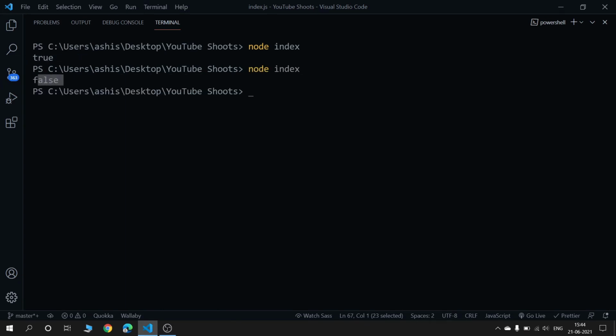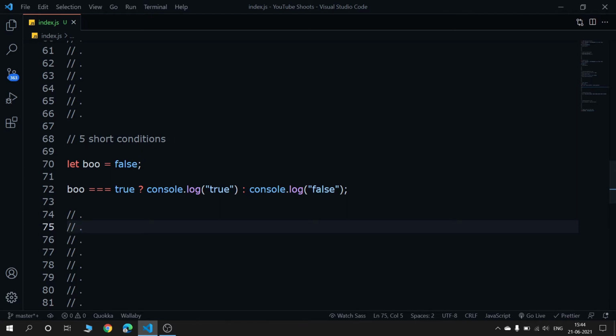It returns as false, right? Now what is happening here? We are using an if condition and an else condition. What does this say? If bool is equal to true, then console log true, else console log false. That is it. Now what if I only want to use an if condition, just like this?